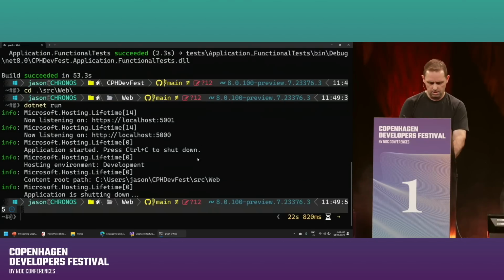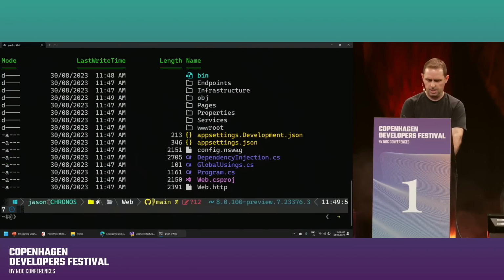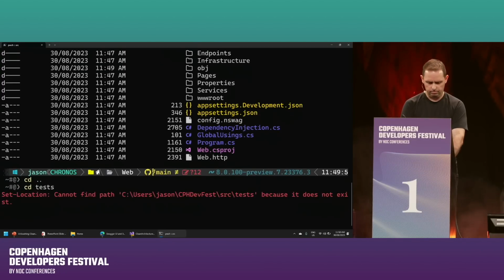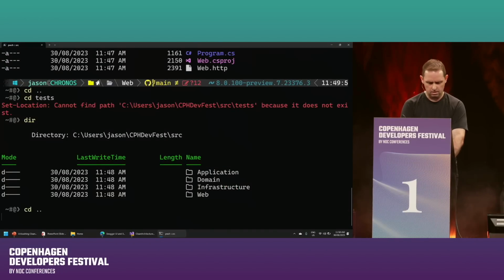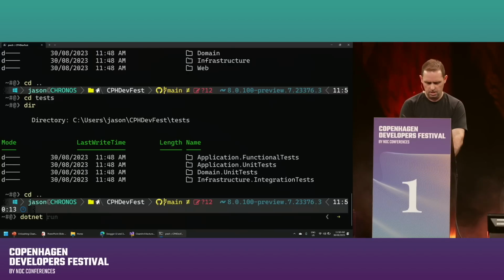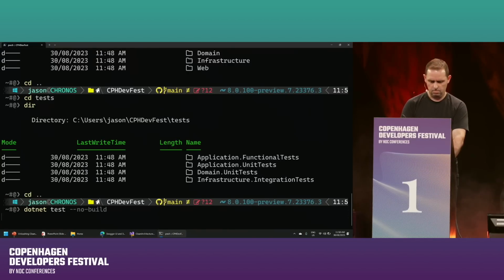Okay. So I'll go ahead and run the tests. There's a whole bunch of test projects built into this solution to help get you started on the right foot. Whoops, cd back, cd tests. And so you can see there I've got some application layer functional tests, unit tests, some domain unit tests, and a placeholder for your integration tests. So if I go .NET test, and we'll just go no build, make it nice and quick.